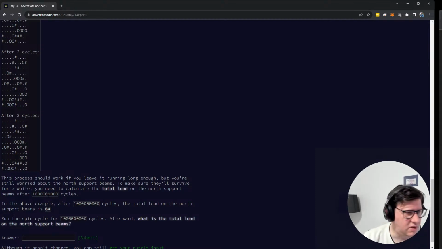Okay, so the only thing that I can assume is that after a few times it will stabilize. So what we need to do is actually record a state after each time and then see when it stabilizes, and then see if we can extrapolate from that, I think.